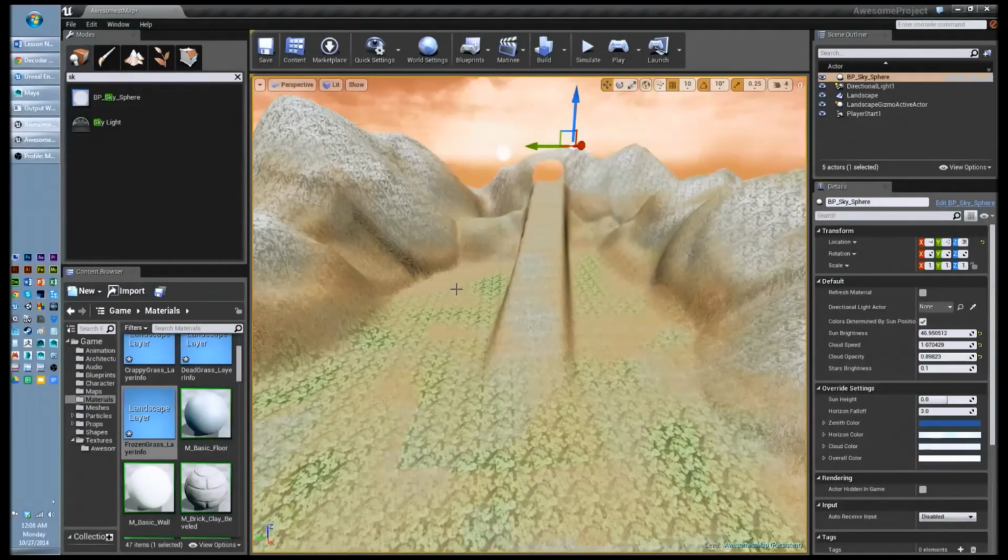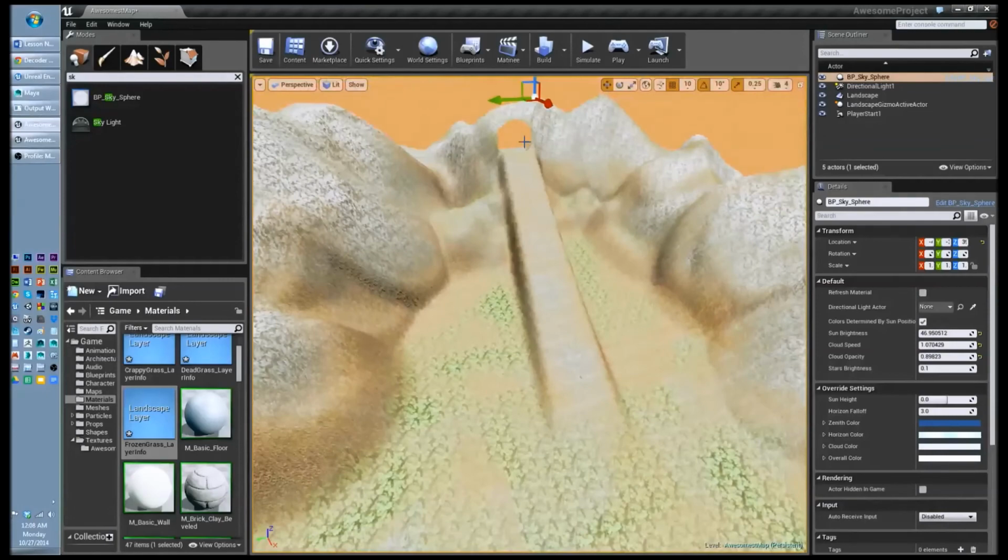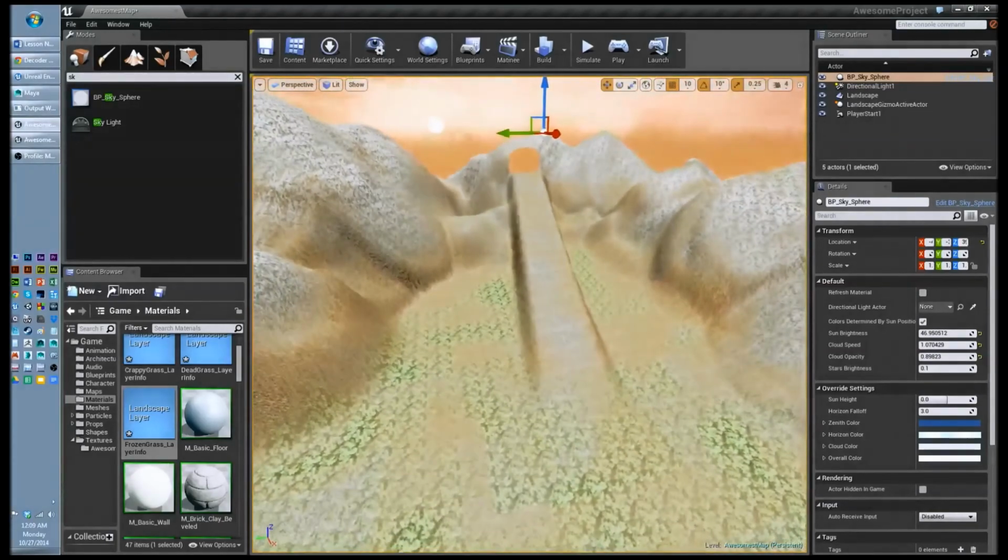Again, optional, makes your landscape a little prettier. You can see the back of the normals here, so I can see right through my landscape, which is fantastic.